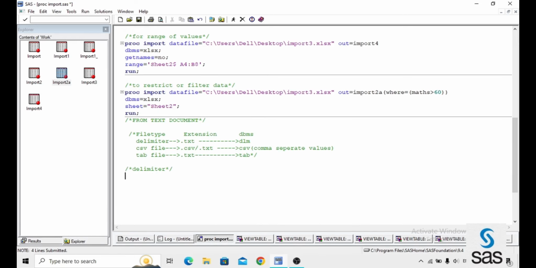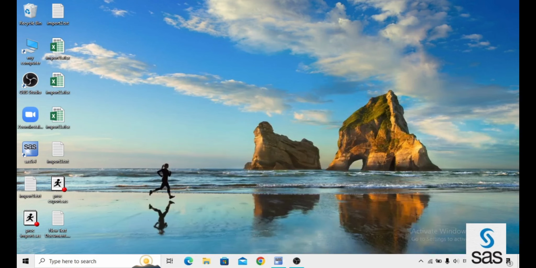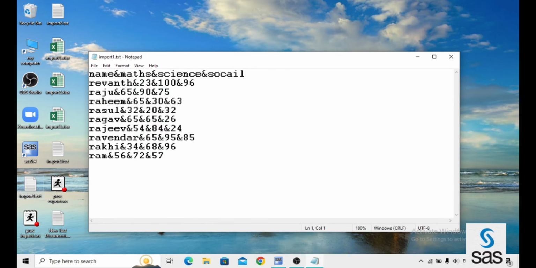If I explain one example, you can easily understand. First one, what is a delimiter? Remember one thing, when you import the data, you have to know how it will be. It means you have to open it and see how the data is, and only then import the data from outside into the SAS environment. Here is the same data in the text format, and this is the delimiter. The delimiter separates the values here. In each and every value I am separating with the delimiter, the ampersand symbol here.